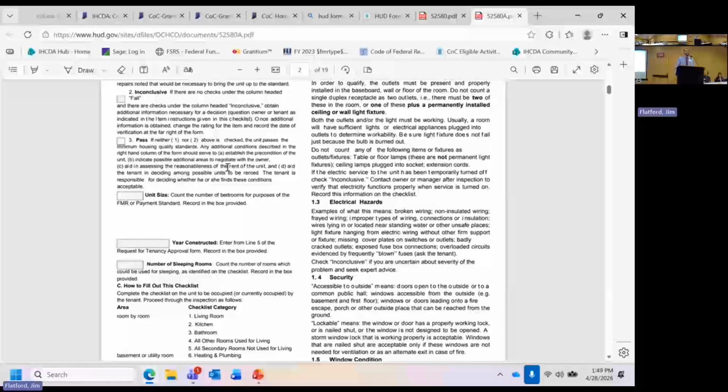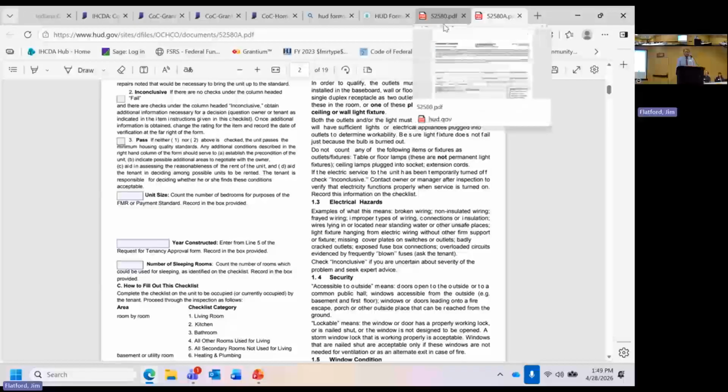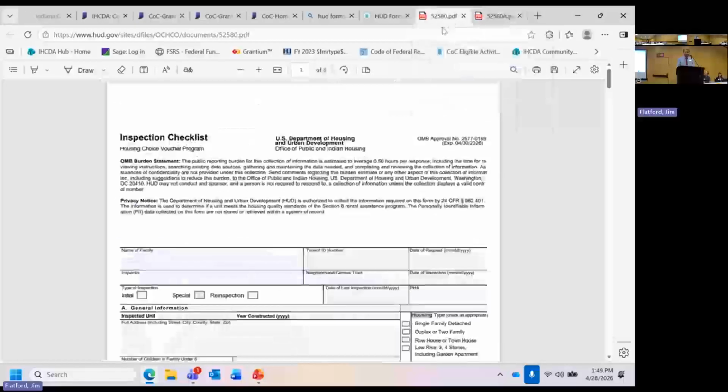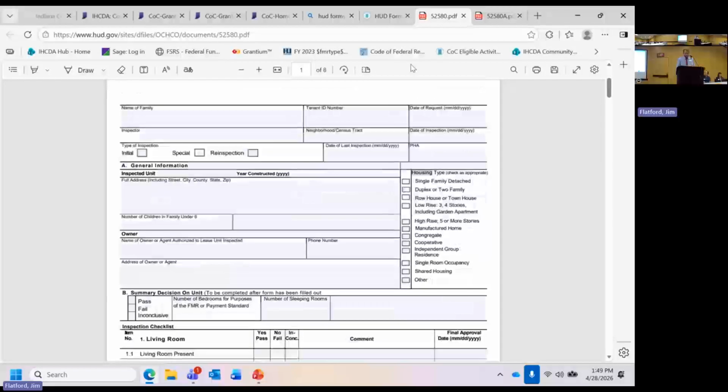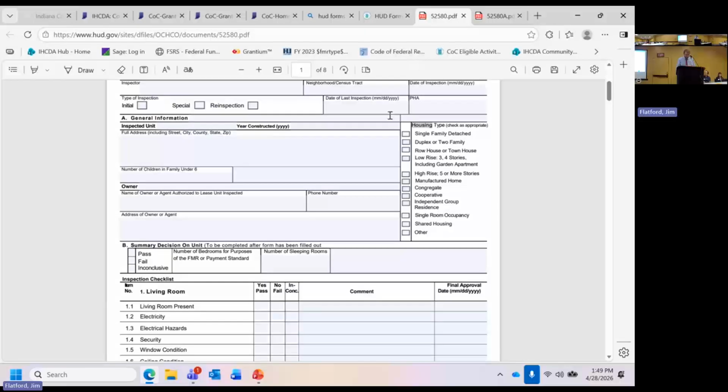So if you're newer to case management and you want some more context, go in search of this HQS form, and I'd be happy to provide that to anyone. On both of these forms, regardless of which one you use, we commonly see that people forget, and it's very understandable why, people forget to put the year the unit was constructed.